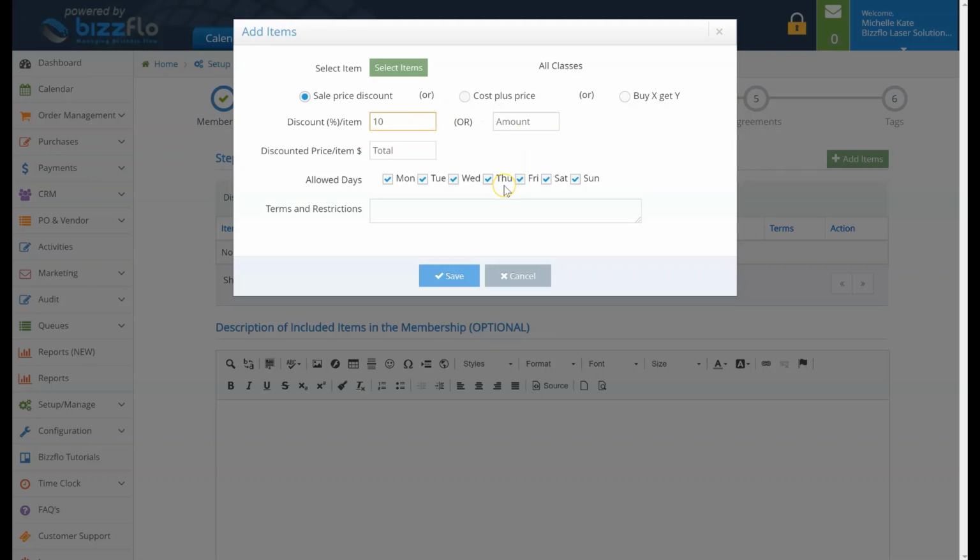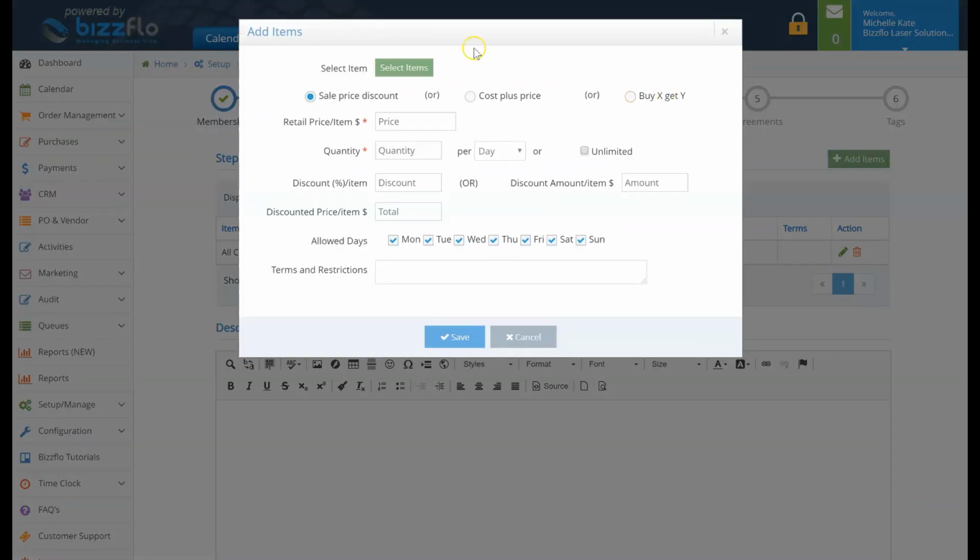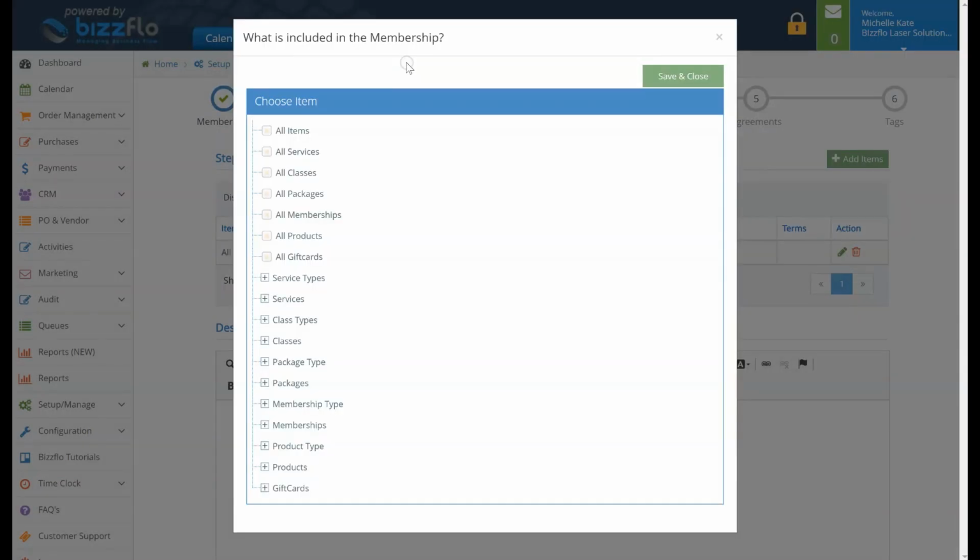Below, you can select if this item can be accessible on certain days by checking the box beside them. As well, you can add any optional terms or restrictions in the text box below. When you are done, save this information. To add more than one item, simply repeat the process like before by clicking the Add Items button, then clicking on the Select Items button.